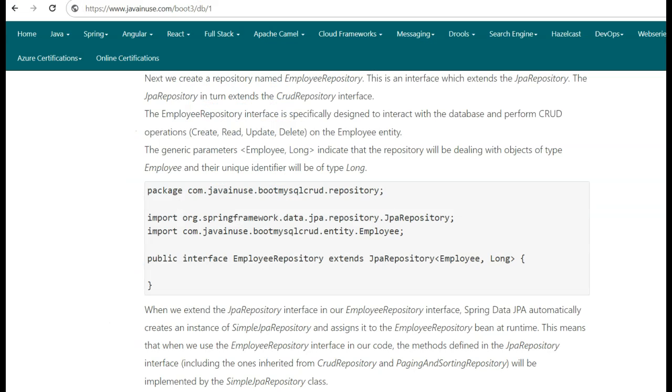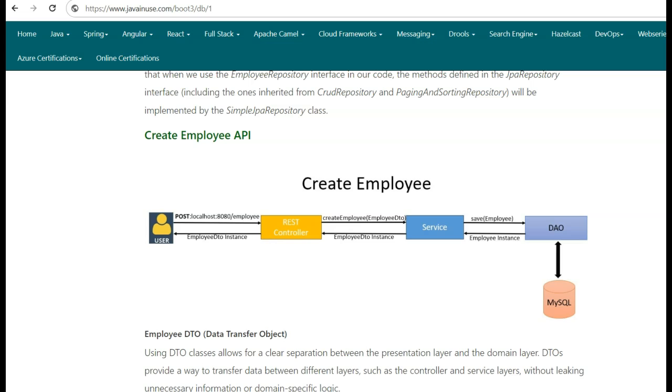Now that we are done with creating the Employee entity and the EmployeeRepository classes, let us now perform the CRUD operations. The first CRUD operation that we will be performing is to create and persist the employee information in the MySQL database. For this, we will be implementing a create employee API. The steps involved for creating an employee are as follows.